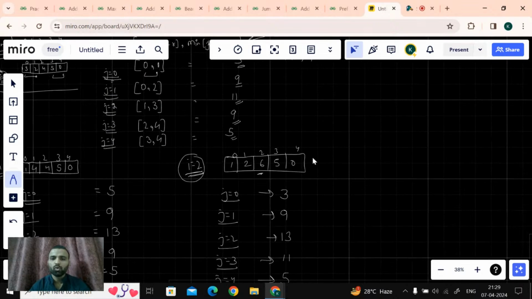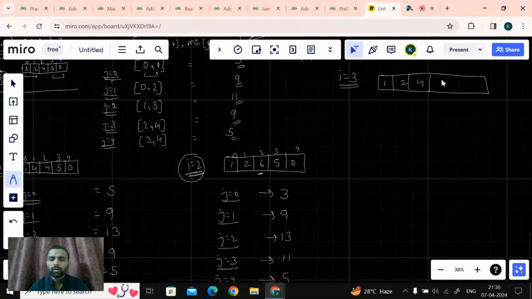So let's move forward. When my i equal to 3, what is my array? My array is 1, 2, 4. Okay. So we have to add here, which is 7, 0. I just do dry run so that you can understand here. Okay. So let's do this again.